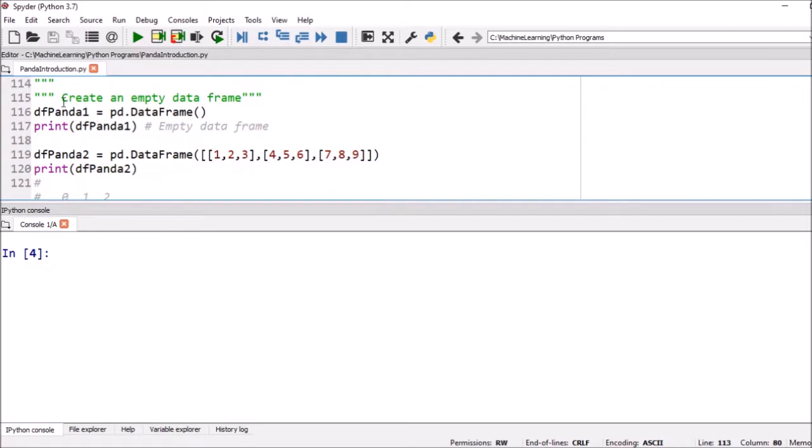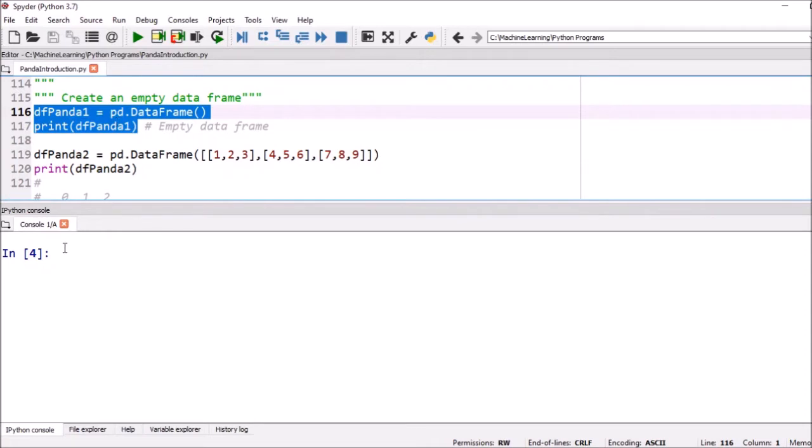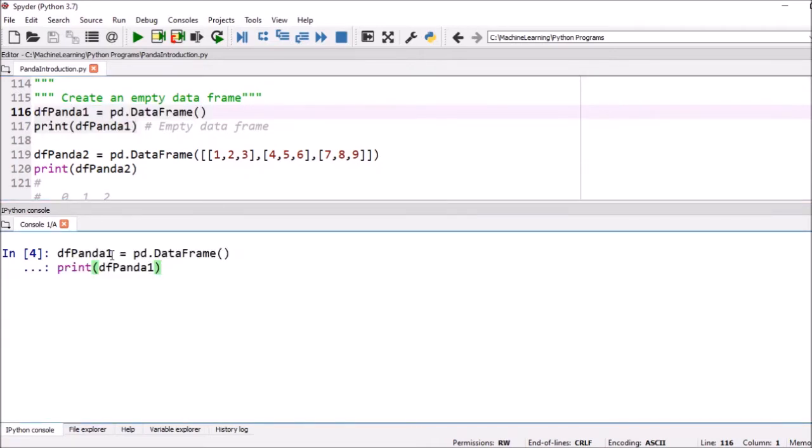First of all, create an empty data frame. Here we can create an empty data frame this way. Here df_panda1 is nothing but our data frame name. pd.pandas.DataFrame, and within the parenthesis nothing is there. In this way we can create the empty data frame. If you execute it, we can see it is an empty data frame, so nothing is there inside the columns as well as the indices.